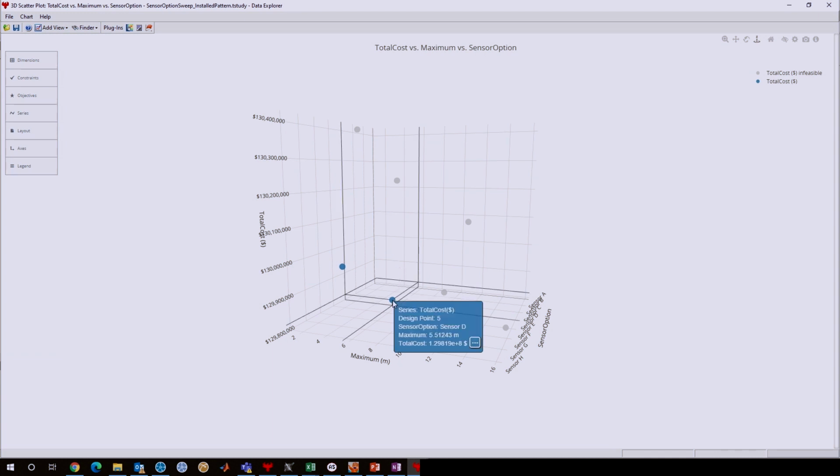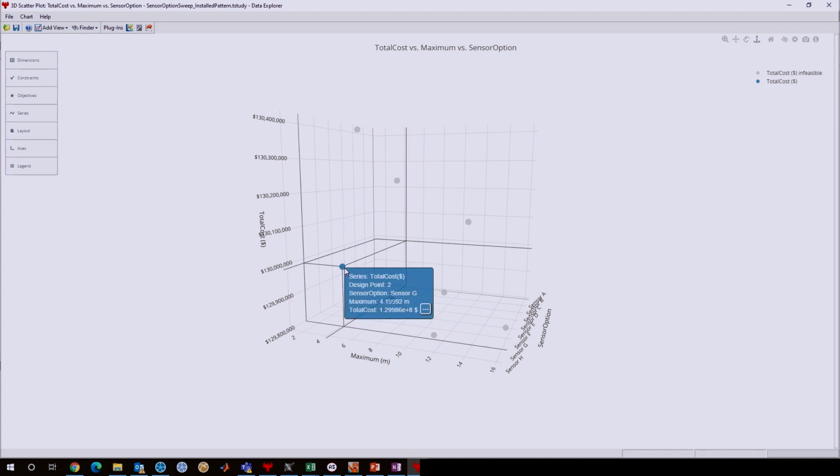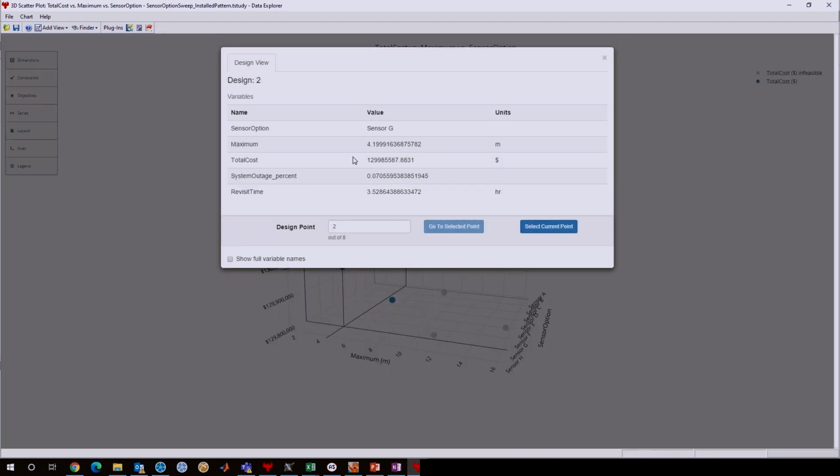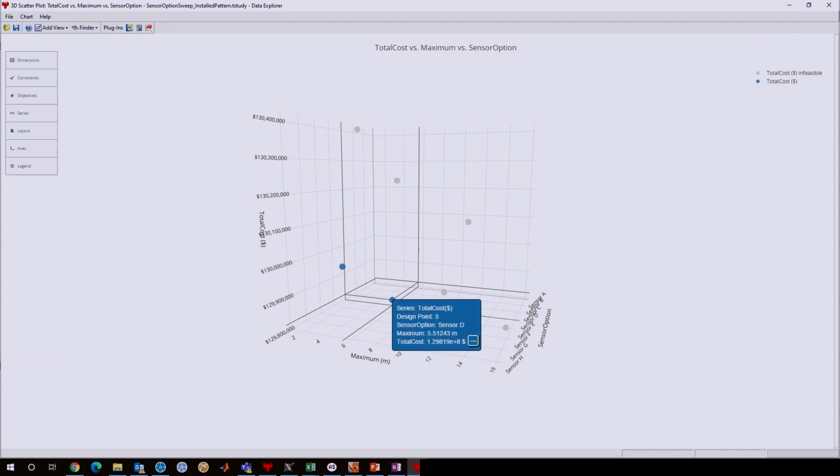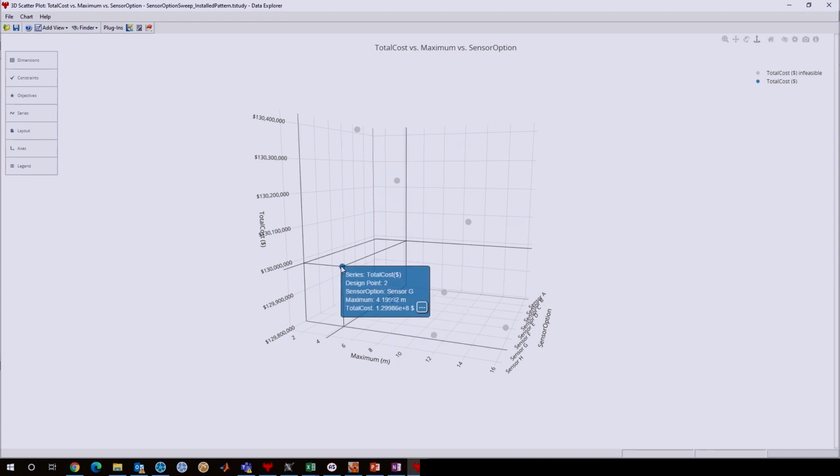If we hover over either one of these options, we can see more information regarding them. So for example, for sensor G, we can see the ground sample distance, the total cost, and we can also click on this ellipses, and the ellipses will show us all of the information pertaining to this design point. For the rest of the demonstration, I'm going to be using sensor D because it verifies our requirement of less than 6 meters of ground sample distance, and it's also cheaper than the sensor G.